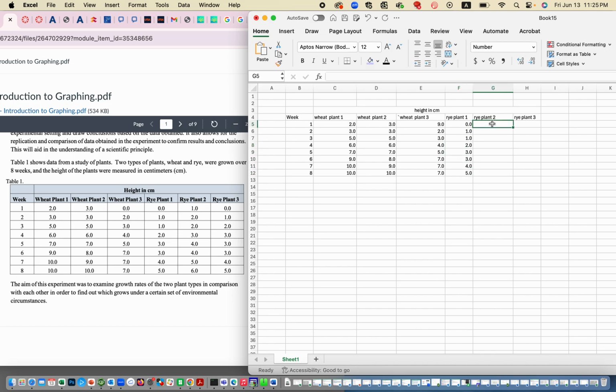And then the following is 1, 2, 2, 3, 4, 4, 5, 6. And the last one is 0, 1, 2, 3, 3, 4, and 5. Oh, actually I missed one. This is 3 and 4 and 5. Okay, now this table is created.